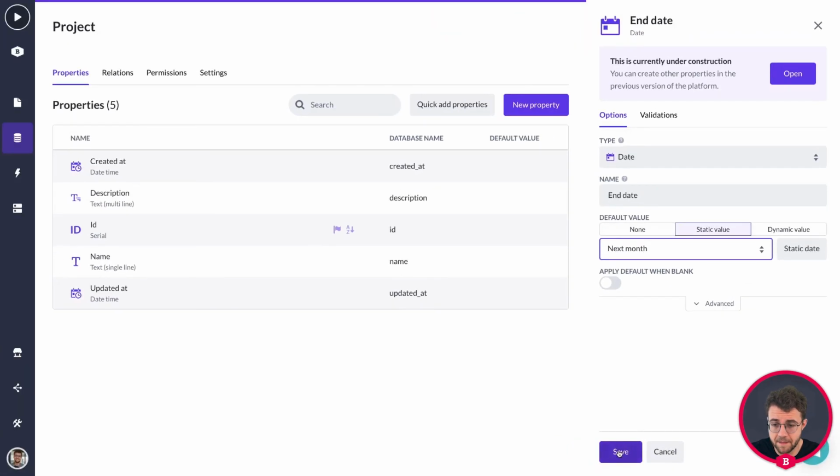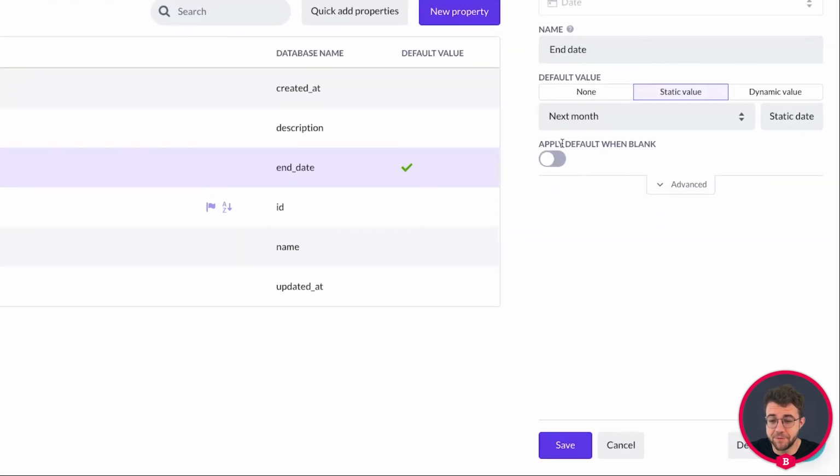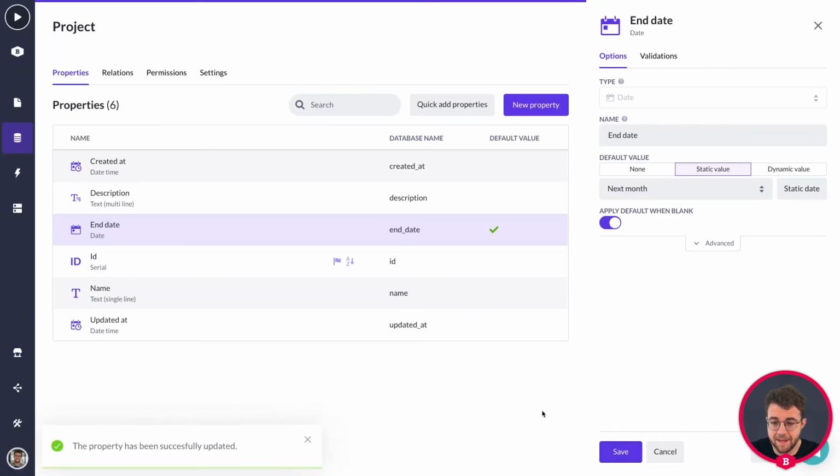Oh, and of course, don't forget to trigger the apply default when blank switch. Save it again. And there we go. We've made a little change. Because if you do not turn the button on, the default value that we have set will not be applied when someone leaves the date field blank.